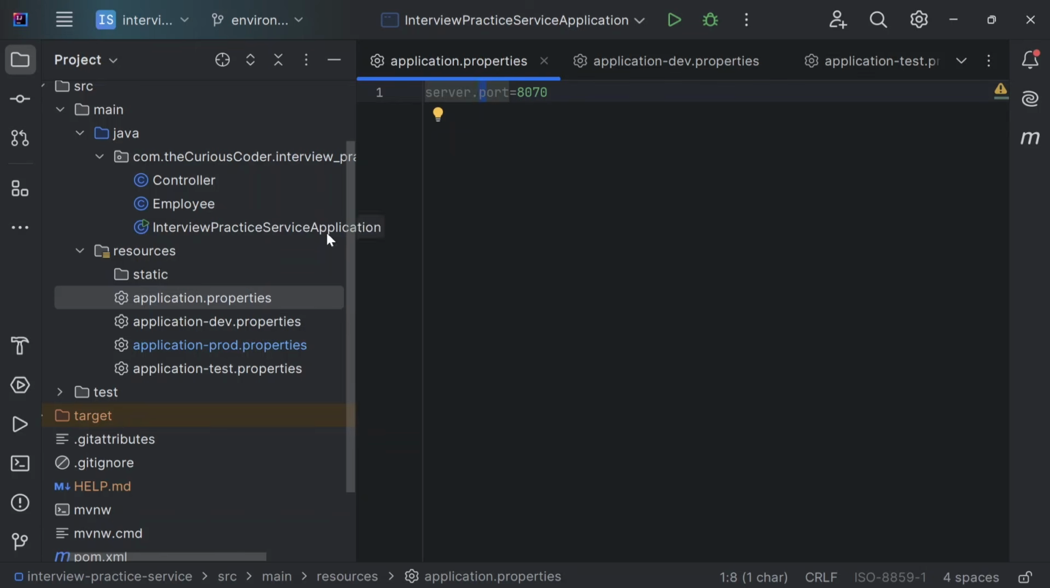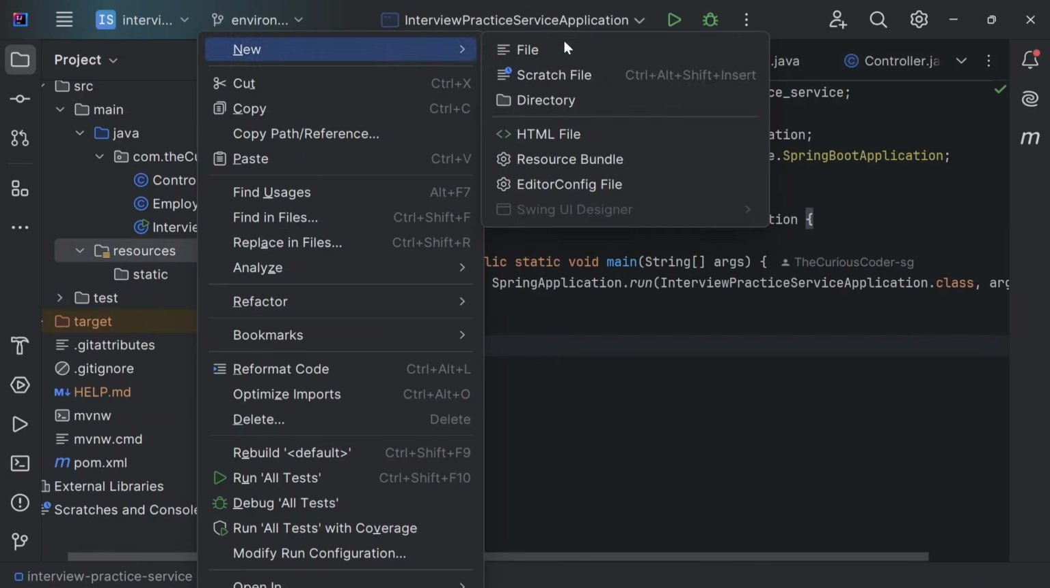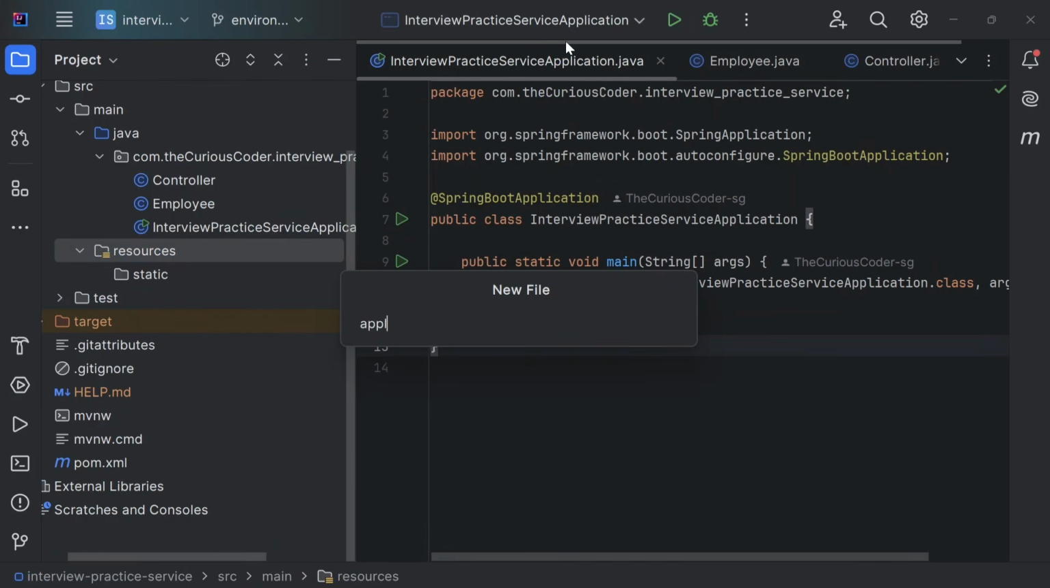Now, you can see that we have created 4 different files here, for 3 different environments and one default application.properties file, right? But using application.yaml, I could do all of this in just one file. Okay, and that's the reason we prefer application.yaml over application.properties. Okay, so let me show you. I'll just delete all these files and I'll create a new file, application.yaml.